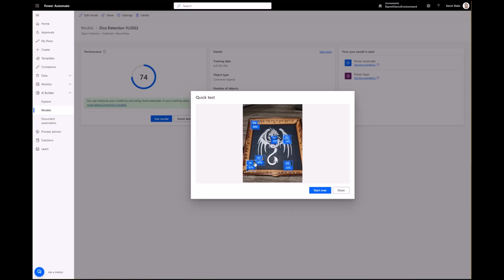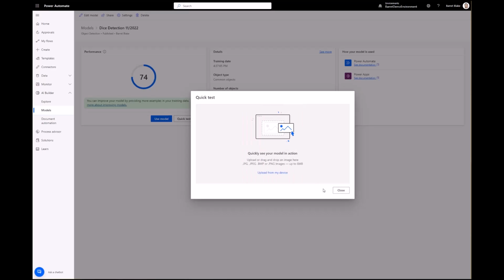If you can do their recommendation, they recommend a minimum of 50 images for each object that you want to try to train the model to detect. So if you can provide at least 50 images, the more images you provide, the better the accuracy. So I've got one more image here.